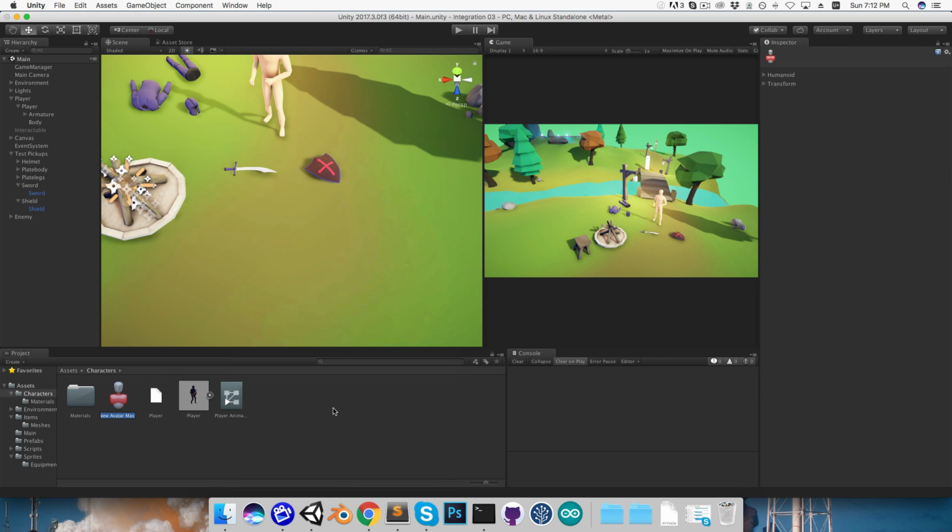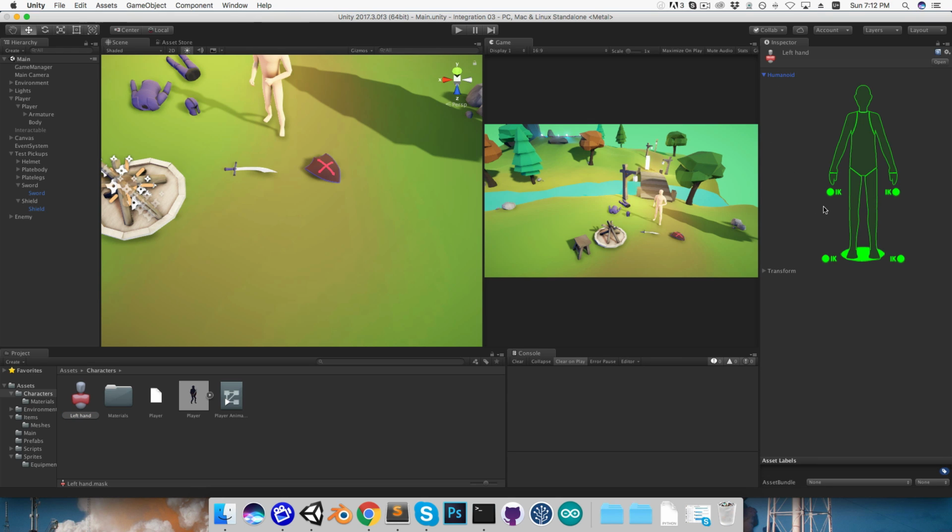I'll call this left hand. Under the humanoid section, I'll just click off to the side here to deselect all these regions, and then just select the character's left hand. And I'll duplicate this, call it right hand. And once again under humanoid, I will now deselect the character's left hand and instead select the right hand.